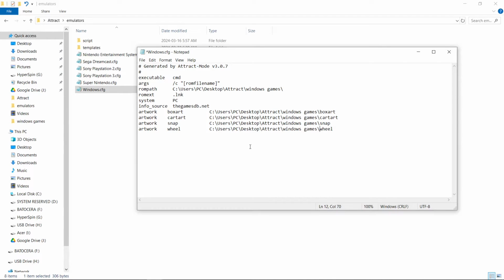So we're good to go here. It knows where our games are. It knows where our artwork will be if we manually add artwork. So I'm going to save, close.